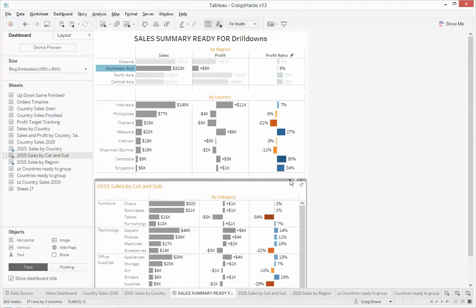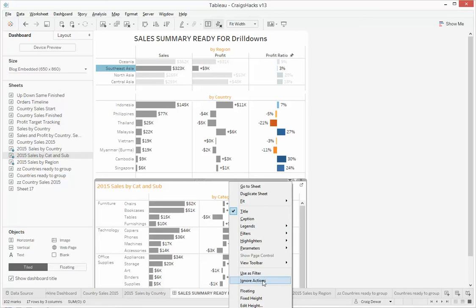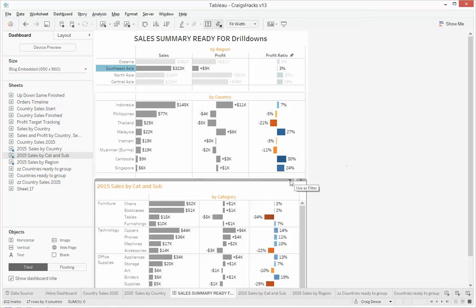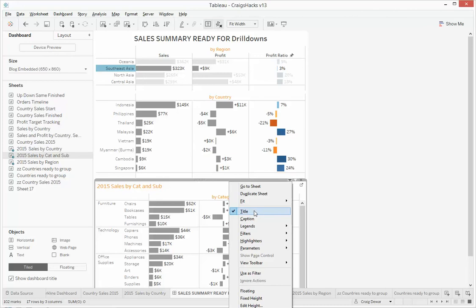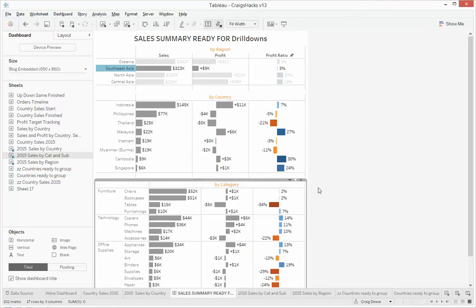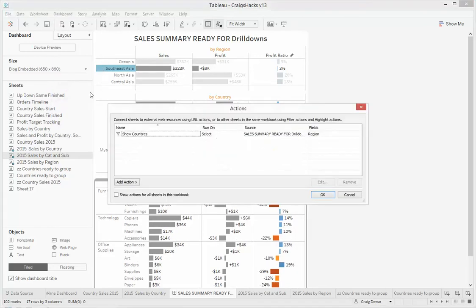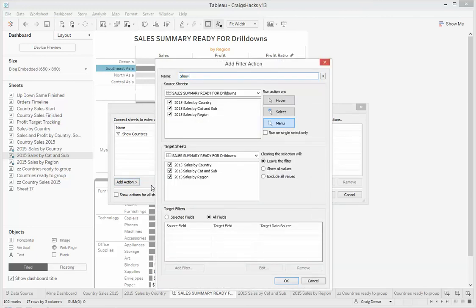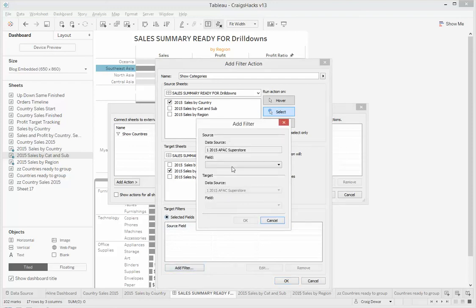And what we might do is just tell it to ignore actions so that the first action doesn't get distorted by adding this sheet. But what we will do is go and add a new action. We're going to call this one show categories. And we're only going to allow people to click on that when they are starting at the country level, and they want to drill down to the categories. Again, select, and we're going to exclude all values when they unselect, and we're only going to filter by the country.